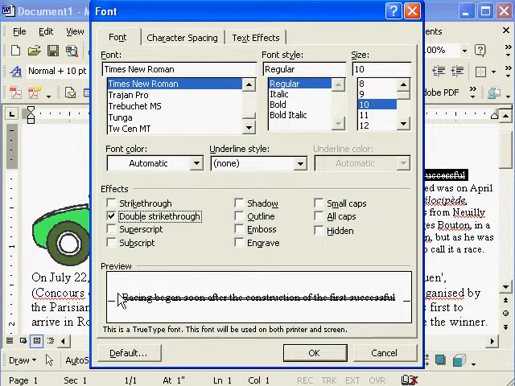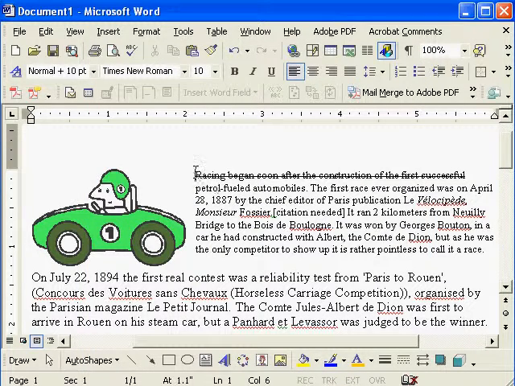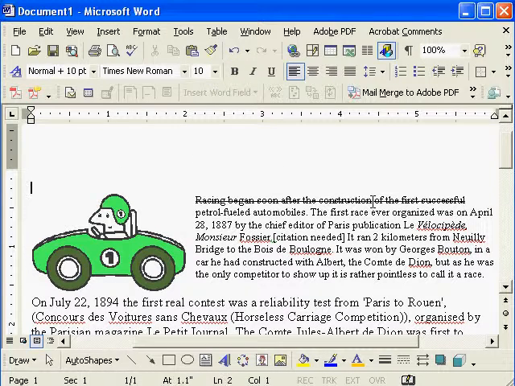Superscript. Superscript is that little character that you would always see, say if you see carbon dioxide or H2O. H2O would be a subscript, and anything that has a high letter would be a superscript. So like the 5th of July, 5th. The th would be a superscript. And for that, I'm just going to do an example. I'm just going to put the letter 5th for 5th.